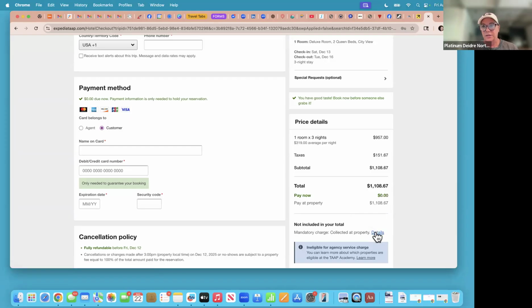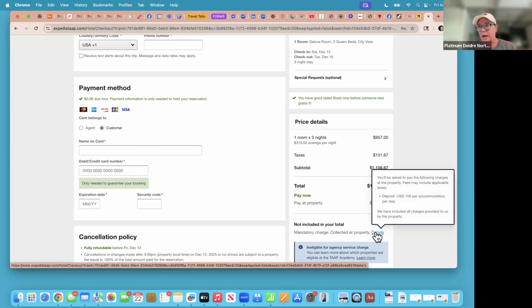I always check this right here too. See where it says details? So the client's going to be asked when they check in. So I always tell my clients to travel with a credit card, no matter what, under no circumstances. And they're going to have to pay a deposit of $100 that'll be refundable.